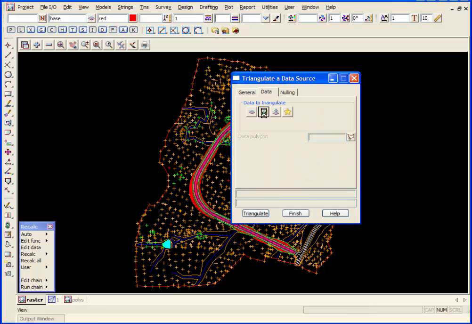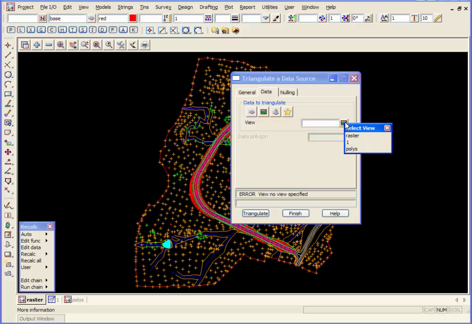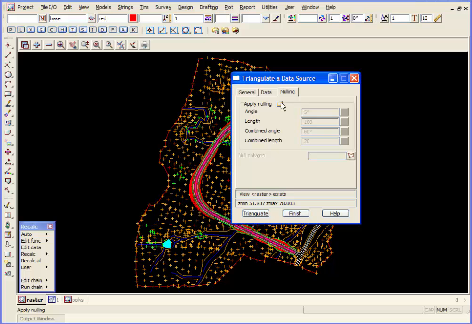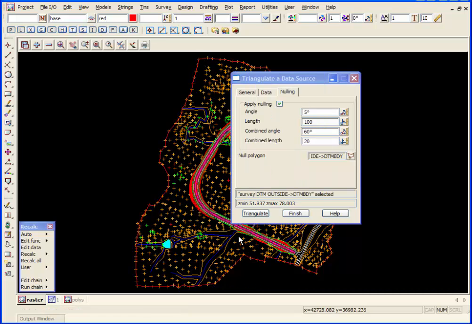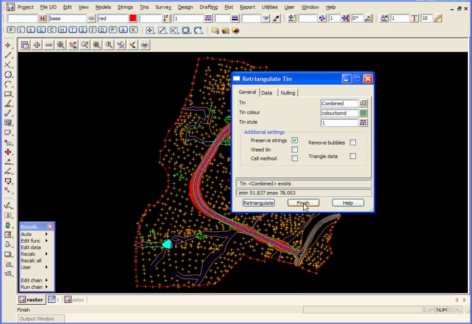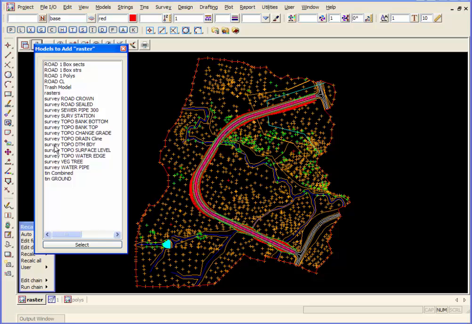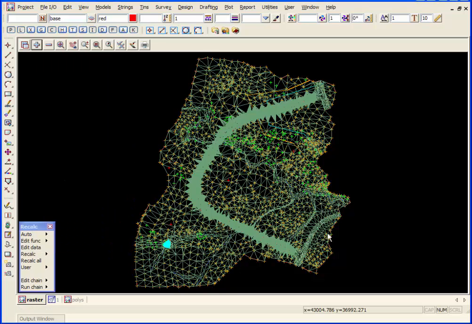Our data will be all the data on view number one, on view rasters, and our null polygon, we're just going to use this boundary string that runs all the way around the outside of our data. If I hit triangulate on that and finish, we can turn on the model tin combined, and you can see it's now a triangulation that incorporates both the survey data and our road design.